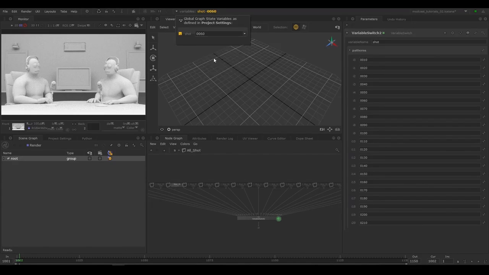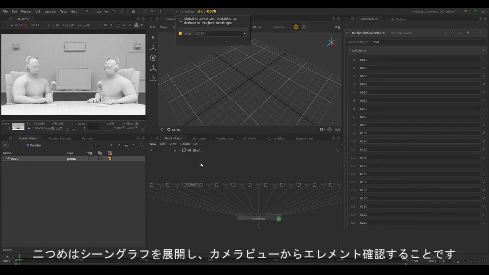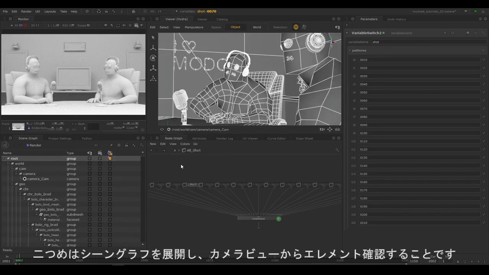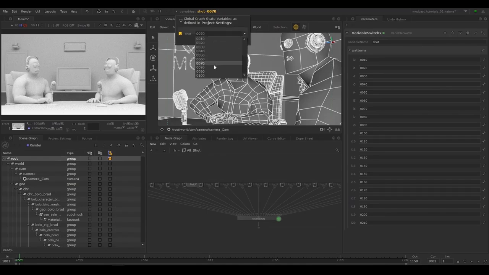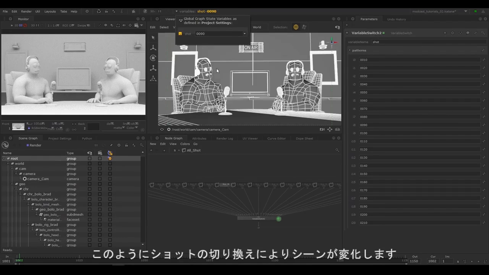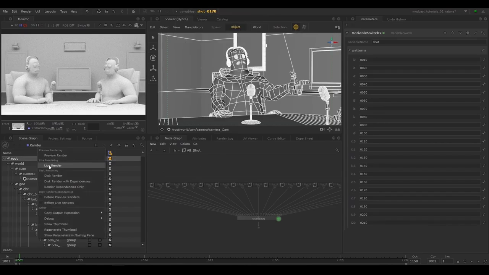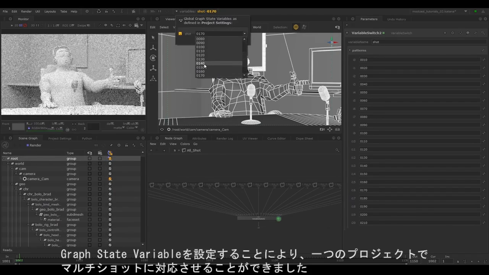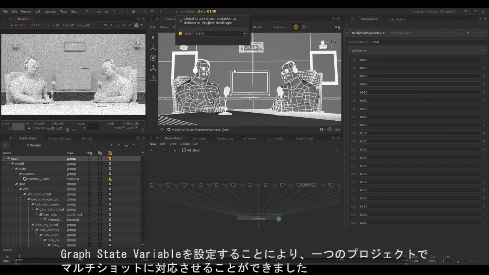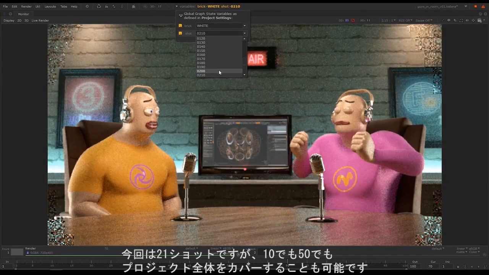shot variable. The alternative method for checking GSVs are working correctly is to look through the camera with your scene graph elements expanded. From this view, you can verify if the scene changes as you'd expect as you swap between shots. With the help of graph state variables, we've created a single project that enables us to work on multiple shots at once. In this case, 21 shots, but it could easily be 10, 50, or a whole show.